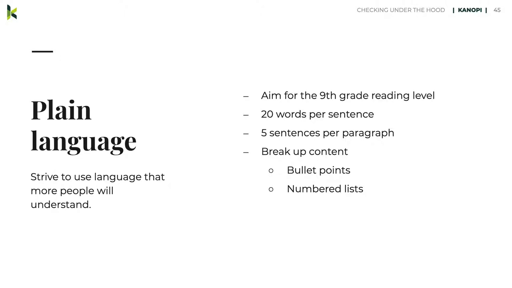The ideal standard is no more than 20 words per sentence and 5 sentences per paragraph. We want to use plain language when we can. If you want to use a word that's 5 syllables or something, like, I do technical documentation, so the word navigate, you can break that down into the word go. So if you can do that, do that.